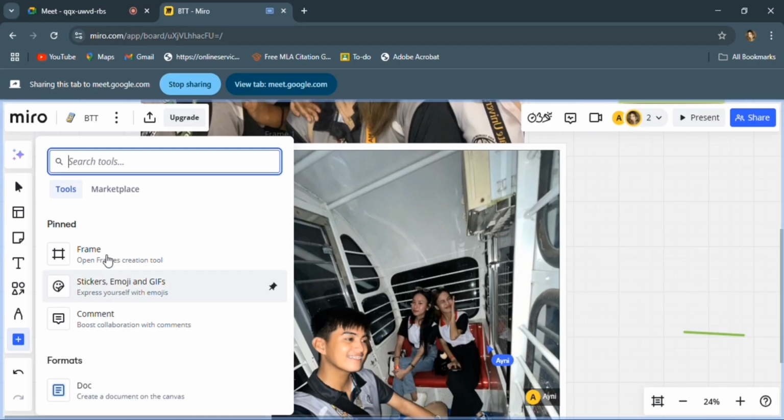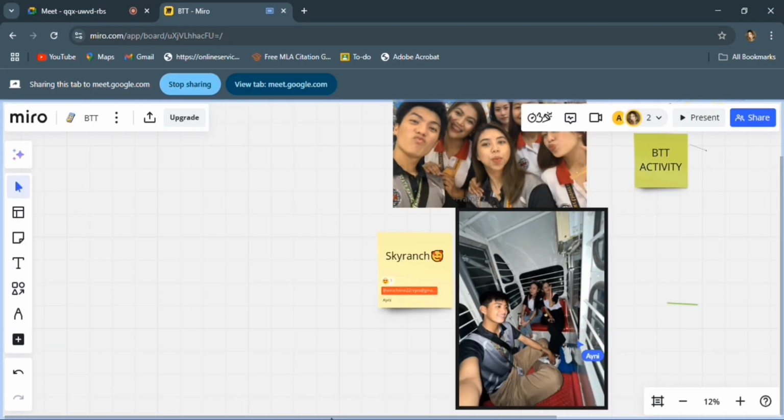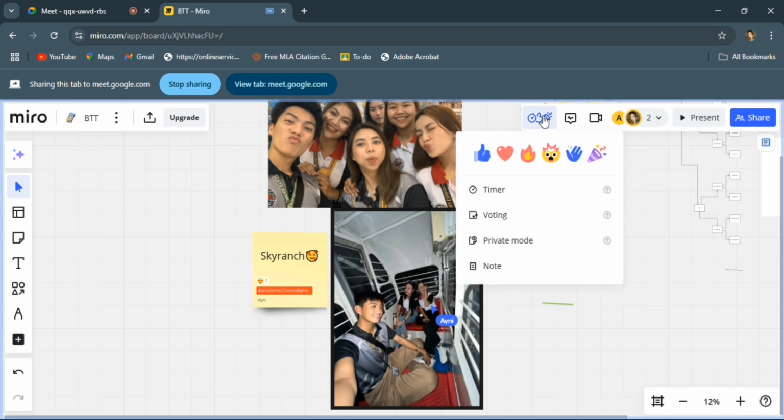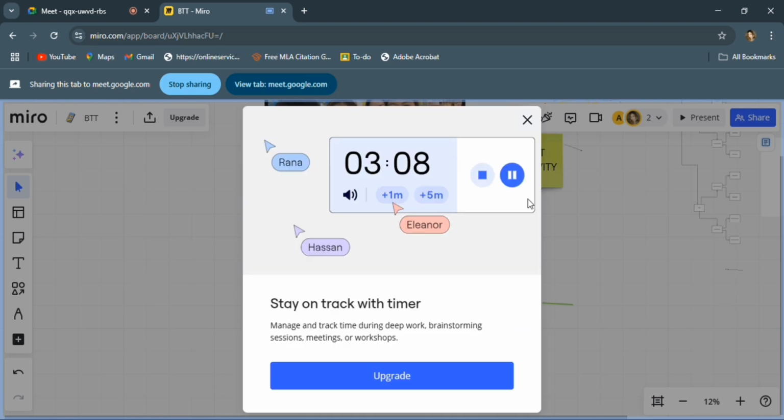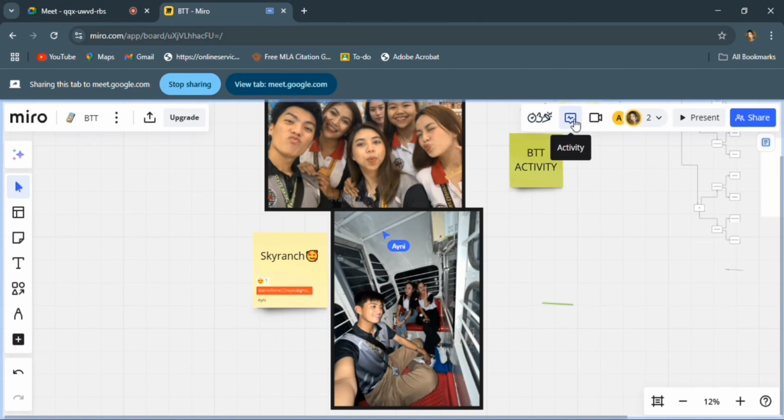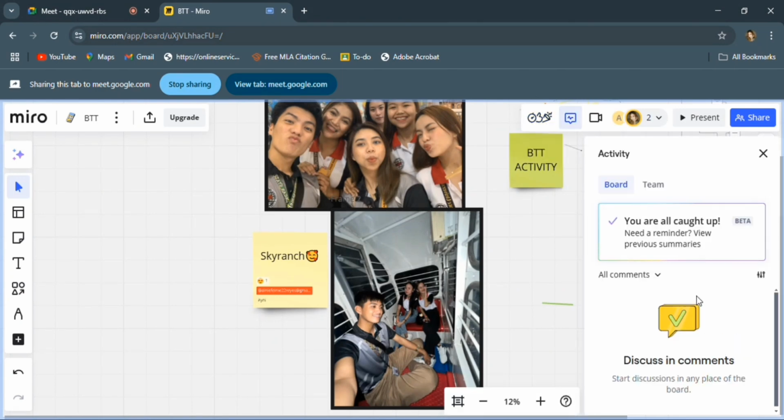Here you can see the frame where you can input on your project just like this picture, and also you can see the reaction button here where different emoticons will appear just like the heart, wow, wave, and party. You can send different emoticons on your project or on your team members' projects. Also, there is a timer here so you can manage your time on your task and stay on track on your project.